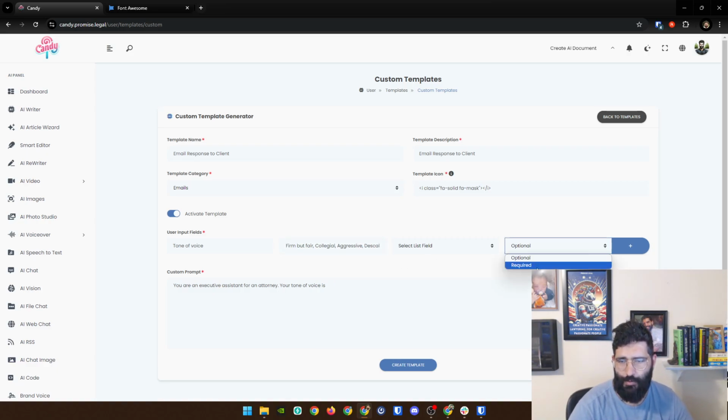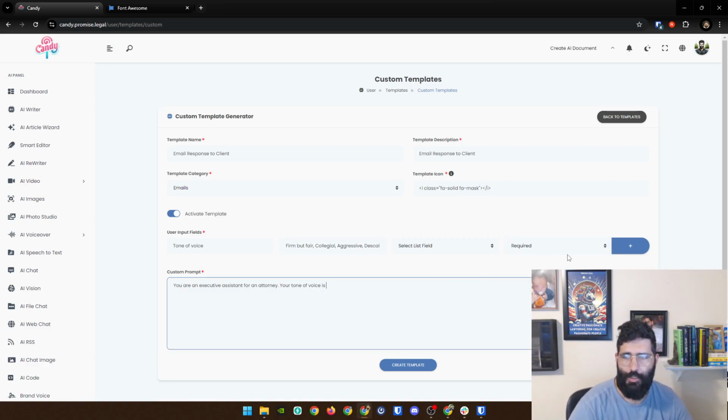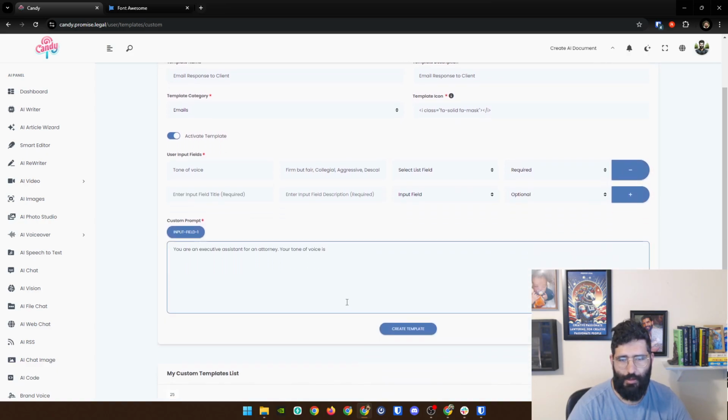And then we'll say it's required. And then we click the plus sign to create what's called a variable. So we'll click plus, and then it drops it in here. You can reuse it however many times you like.